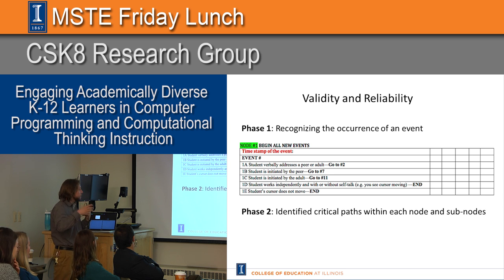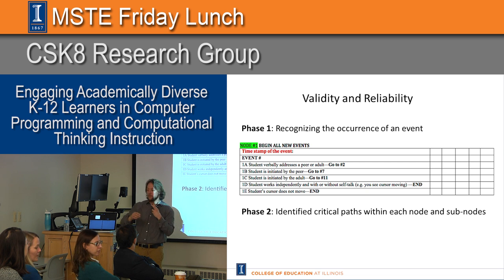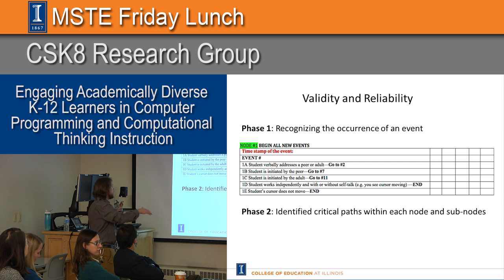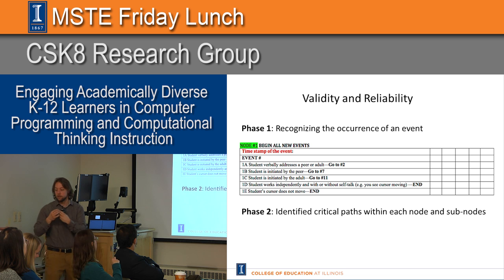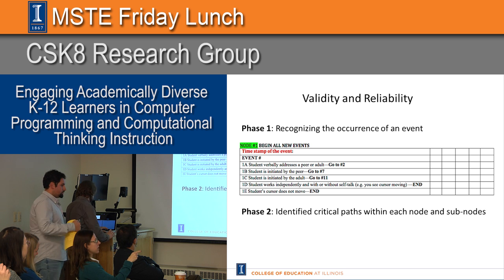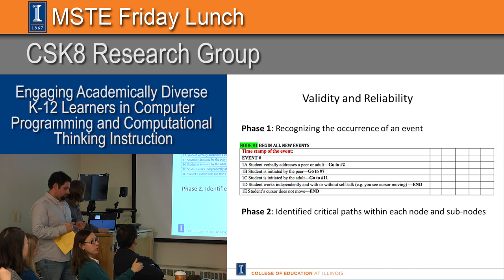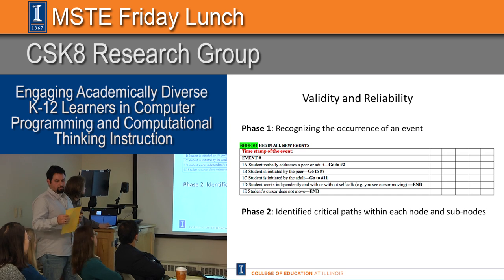But with reliability, we have a two-phase process. The first phase is we need 100% reliability in that we are seeing an event occur where it starts from one of these subnodes. So if we can agree that at 10 seconds we notice that the student is initiated by the peer, that's the first part. Then we're working on the second phase, making sure that we're reliable in the remaining nodes. So phase one is, are we seeing the same thing, the beginning of an event, together? Once we reach 100% there, phase two is, do we see the same subnodes in the same order? We have to have virtually 100% for phase one, and for phase two, we're hoping to get at least 80% reliability to feel accurate.